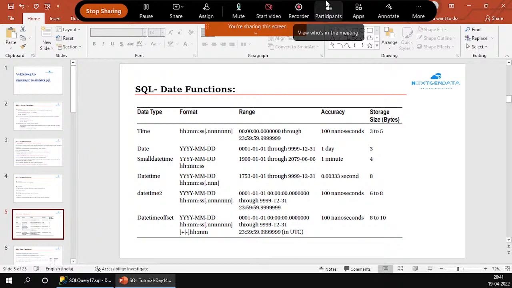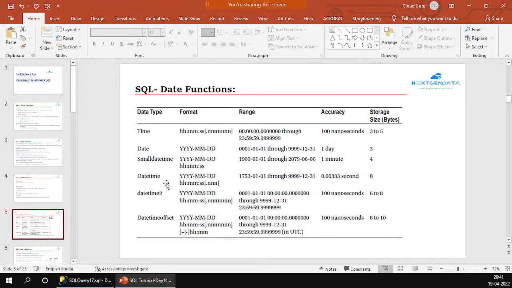So datetime is basically used to store date and time, and the range is this one. The accuracy is up to 0.003 seconds, and the storage required is 8 bytes. Datetime2 and the others are different data types, and each has an advantage over the other. If you want to store a datetime in UTC format, then you should go with this data type.